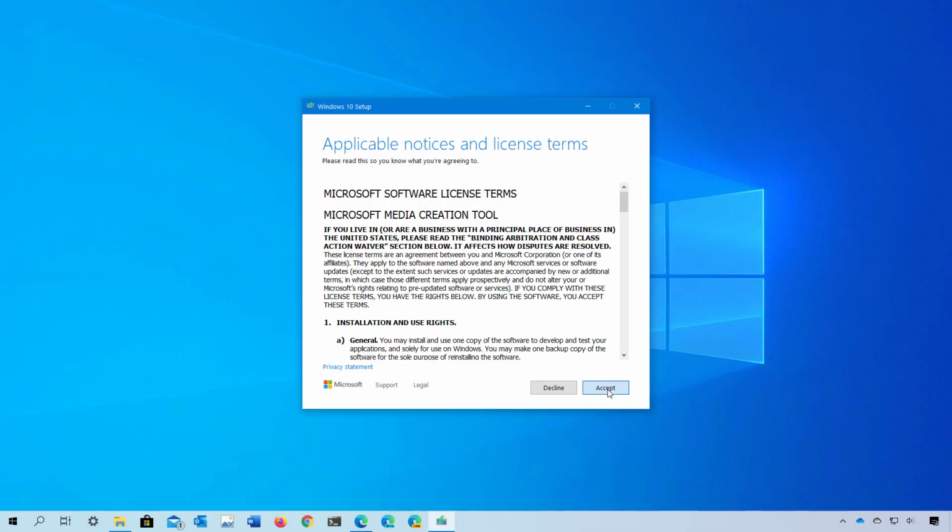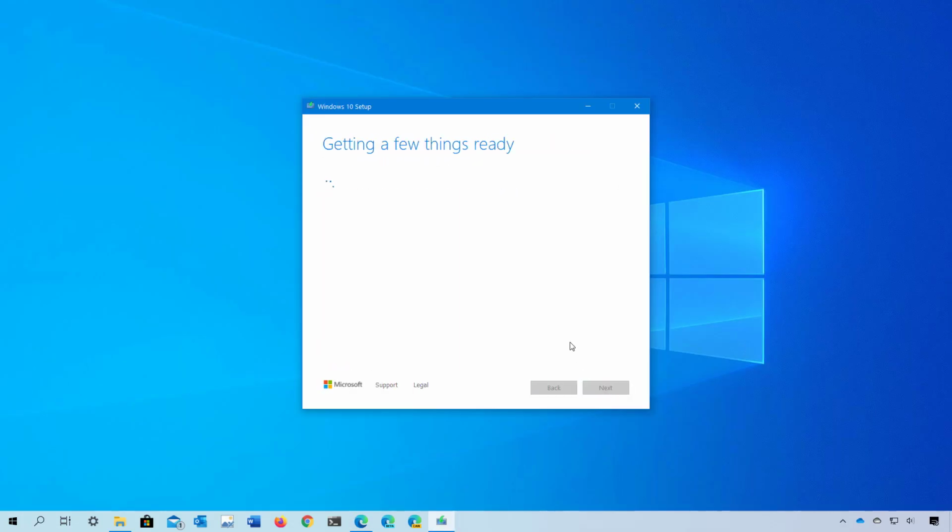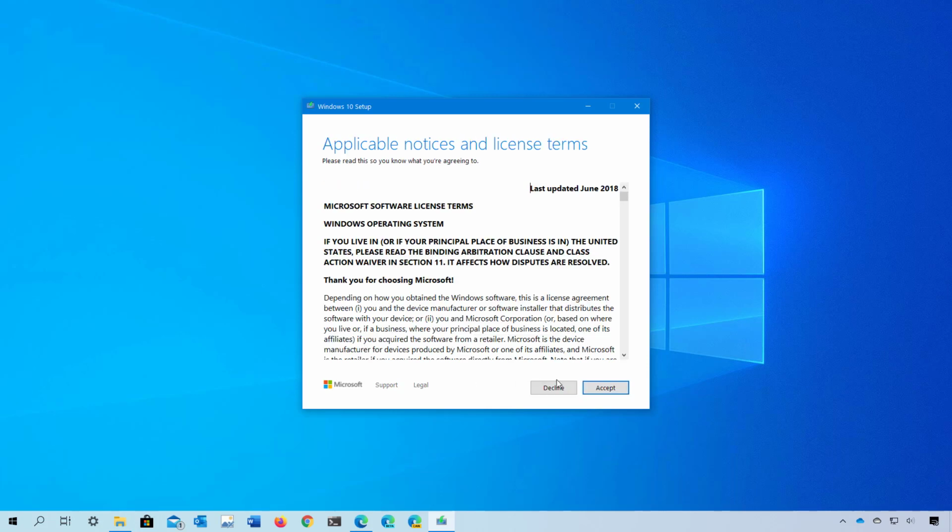Click the Accept button. Select the Upgrade This PC Now option, and click Next. Click the Set button to continue.